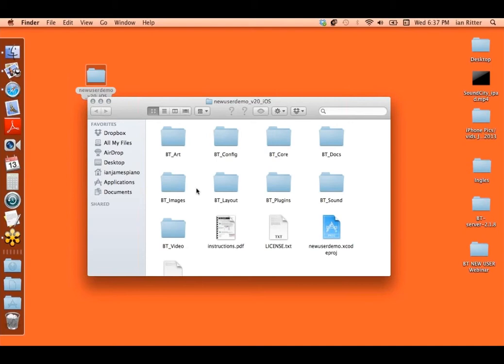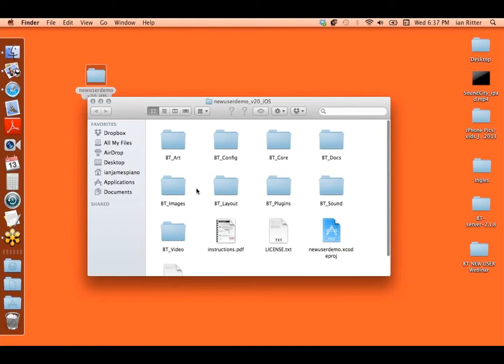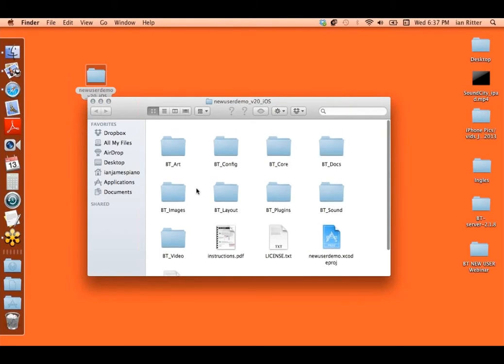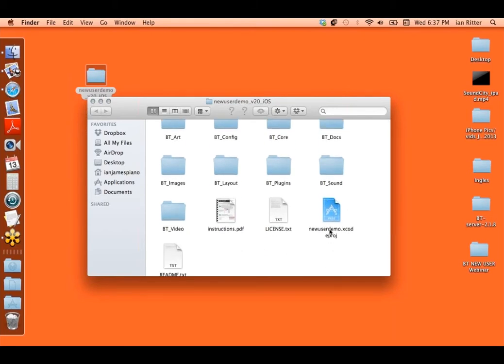And you'll see in here an instruction PDF, not very many pages. I would give it a quick read through. But we're going to launch Xcode now. Right here is the Xcode icon. You can see my new user demo Xcode project right there. So I'm going to click on that, and you can see that Xcode's starting to launch.